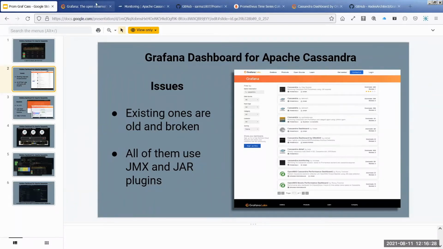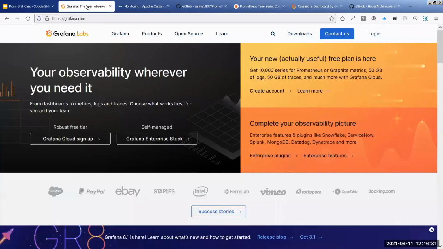Just to show you, let me go to the Grafana website. Josh mentioned the question and answers: my presentation takes approximately 20 minutes. If you have any questions, we can definitely discuss right away. We don't have to wait until the end of it.